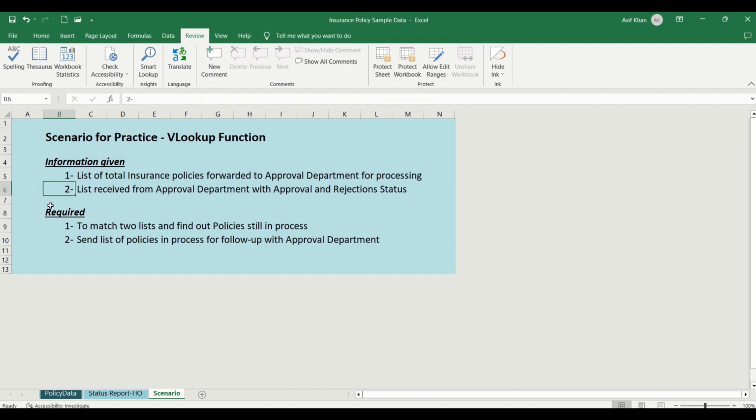So here we can see the given information is two different lists. One is the total list of 500 insurance policies that was sent to head office for obtaining their approval. And the second list is the list of policies we received from head office with application status, that whether it is approved or rejected. We are supposed to match the two given lists to identify approved and rejected applications and prepare a list of policies still in process to follow up with the head office for the final decision. With the help of VLOOKUP formula, Excel will make it easy for you.